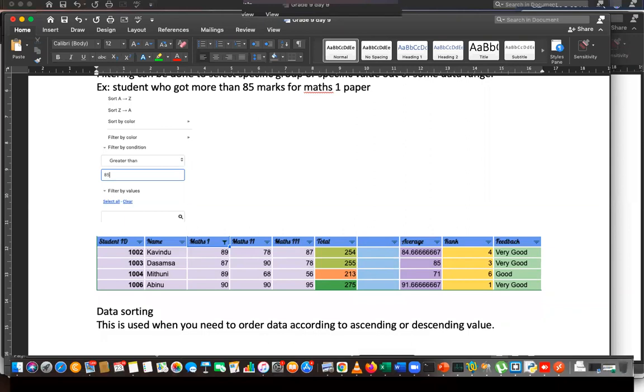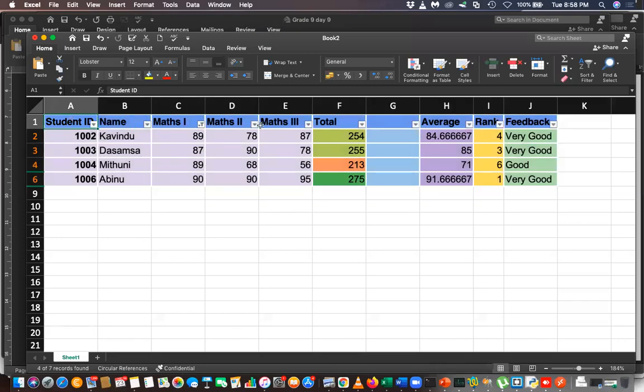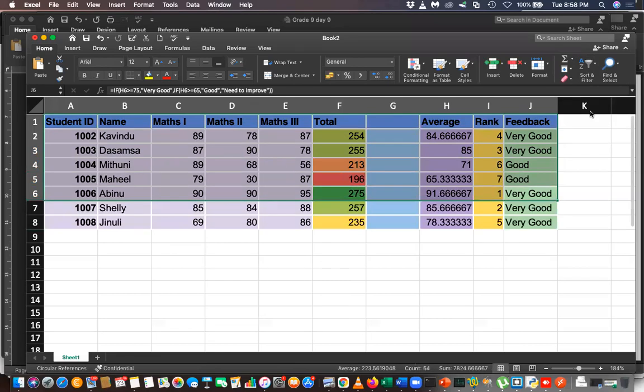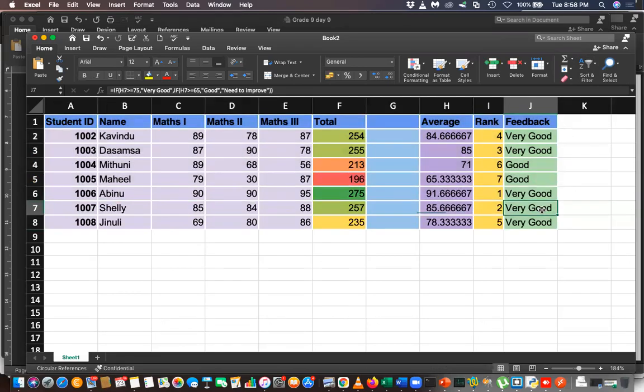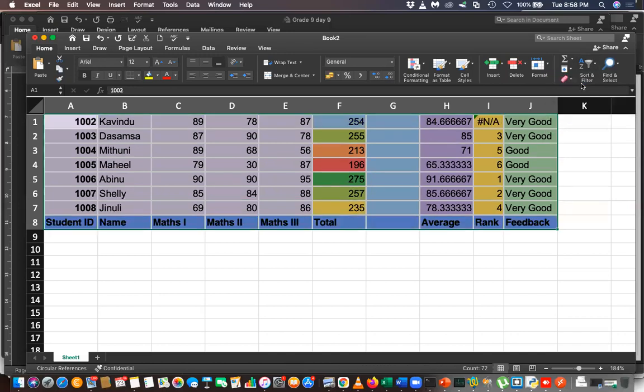Again, the same thing. If you want to order this in descending value, first you have to remove the filter. First you have to select everything and click on the filter icon again, and it will remove the filter. Now you can see all the data. So now if you want to arrange this in descending or ascending order, please go to this and select sort smallest to largest. Then you can see it will be sorted.